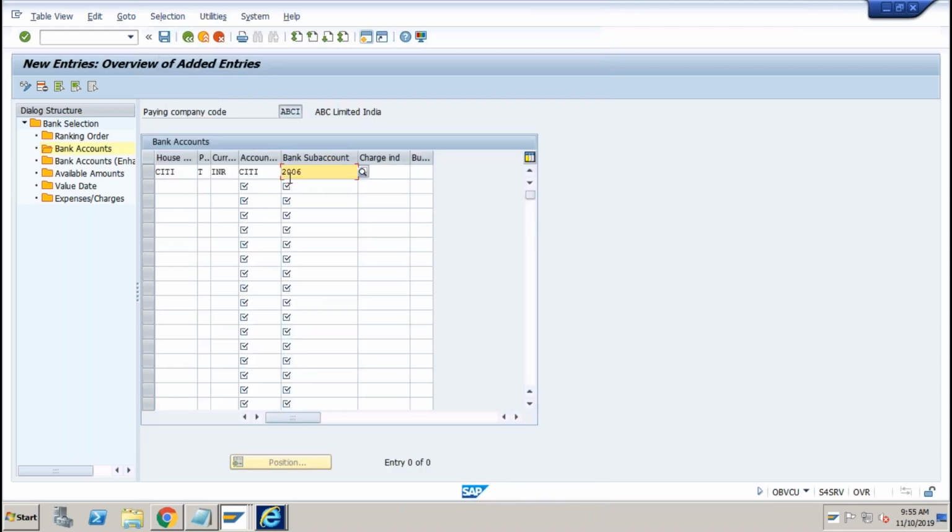Yeah, so 2006. If you want to default the business area, this is just for default purposes. Otherwise, just keep it blank. As of now, just keep it blank. Save it. You can also enter another line, but the system will give the first priority to this one.